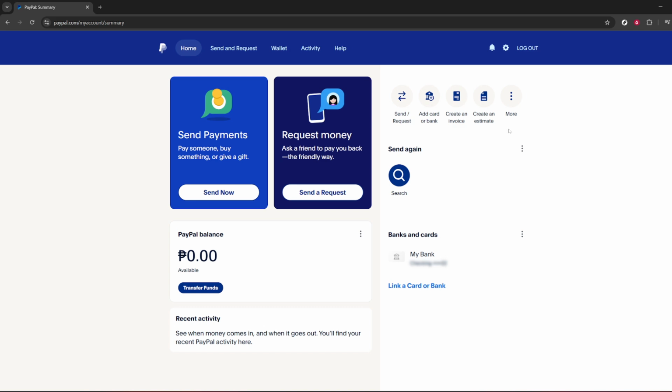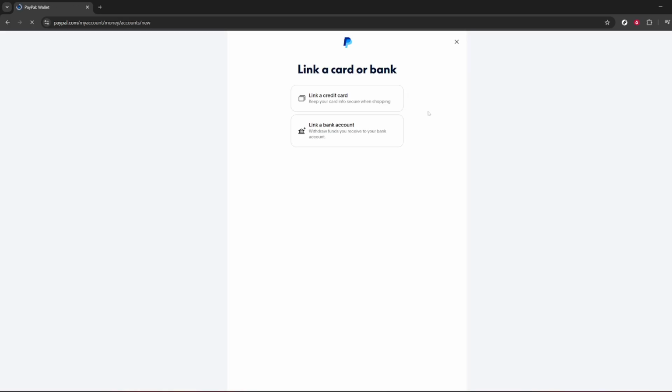Next, look for the option that says Add Card or Bank. This is your gateway to connecting new ways to pay or move money. Clicking it will show you choices for linking a bank account or a card. Since we want to use a credit card, choose the option to link a credit card.